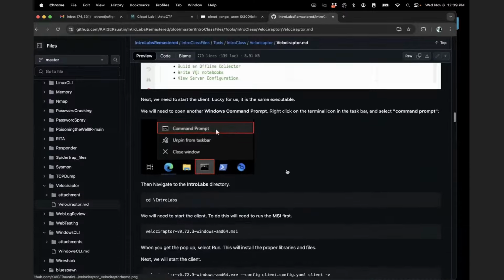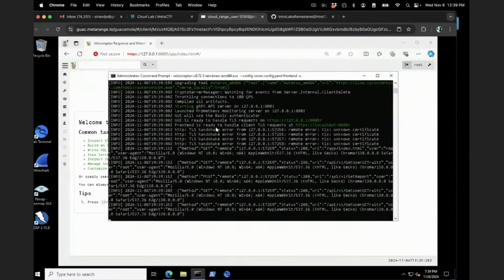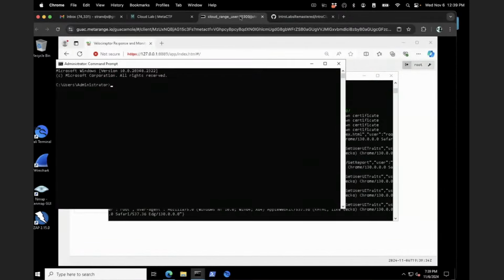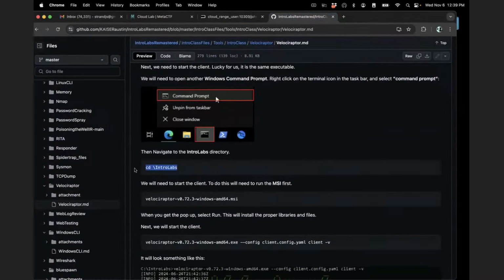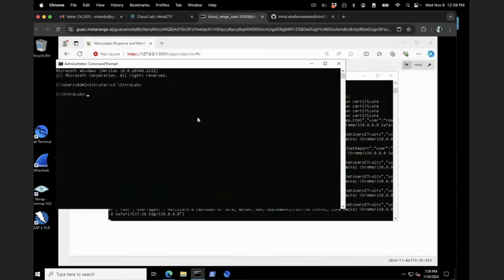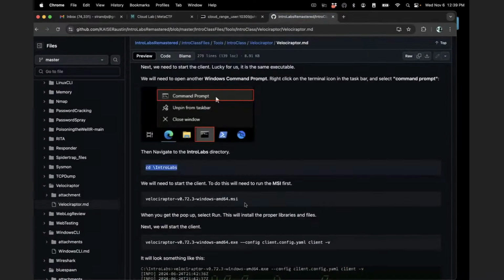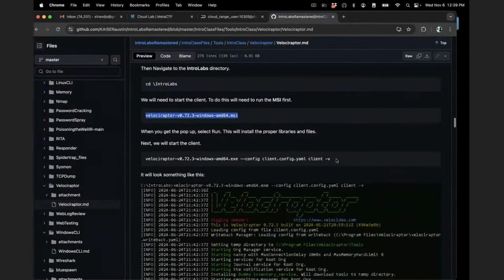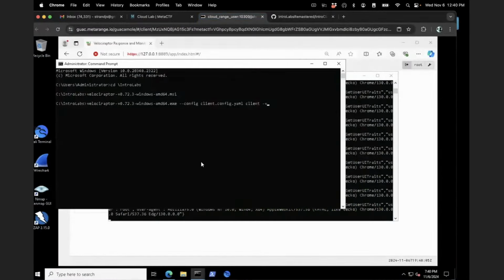So we're going to go ahead and open up another command prompt, and we're going to have the client connect in. There we go. We're going to CD into Intro Labs. We're going to run that MSI again for the client. And then we're going to start the client, but we're going to put in the client config.yaml. And that's going to give all the information that's required for that client to connect in to this server, right? There we go.